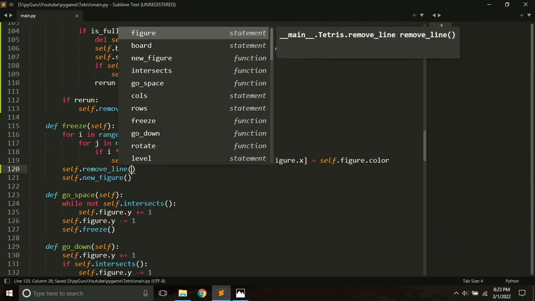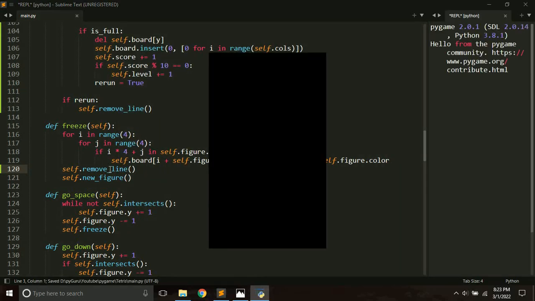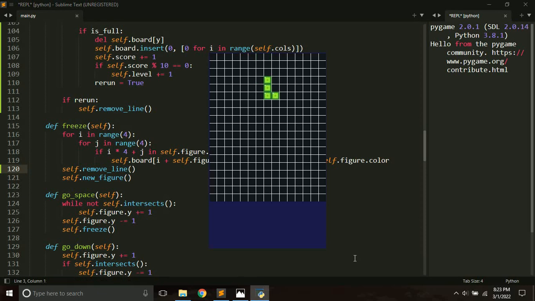Okay. So let's just run this and let's see if it works or not. Let me just play it once. Yes, it looks good. Now just to delete. Yes, it's working fine. We are able to delete the lines. And let's put it here. Let's put it here.